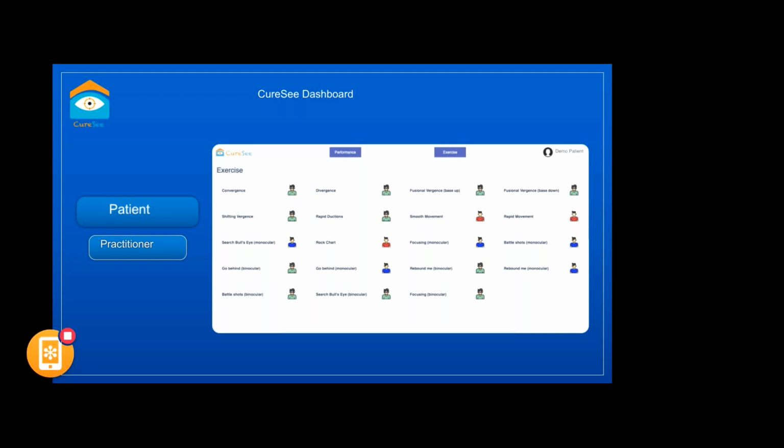So what I have added is a feature where the practitioner can control which therapy or which exercise the patient can see. If I have selected convergence, the patient will see convergence only, no other exercises. So it is controlled entirely by the practitioner.